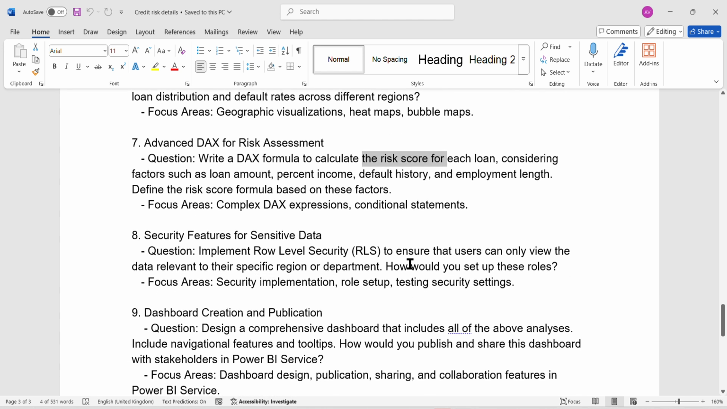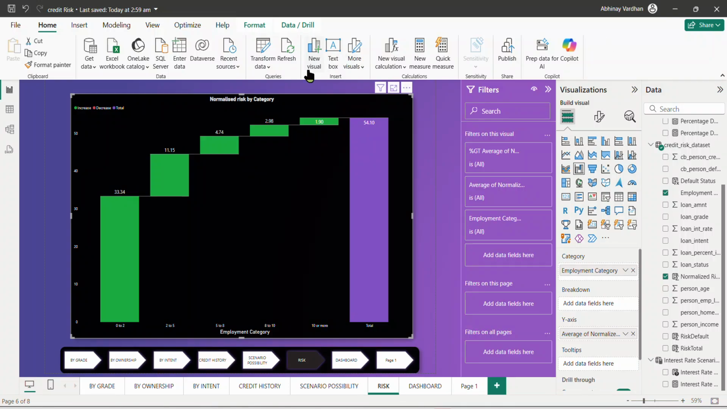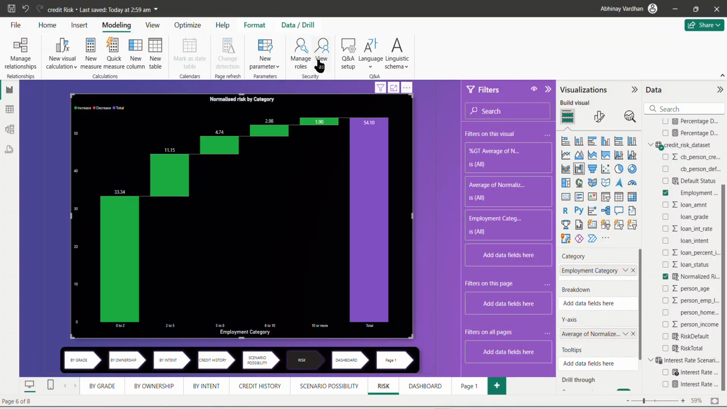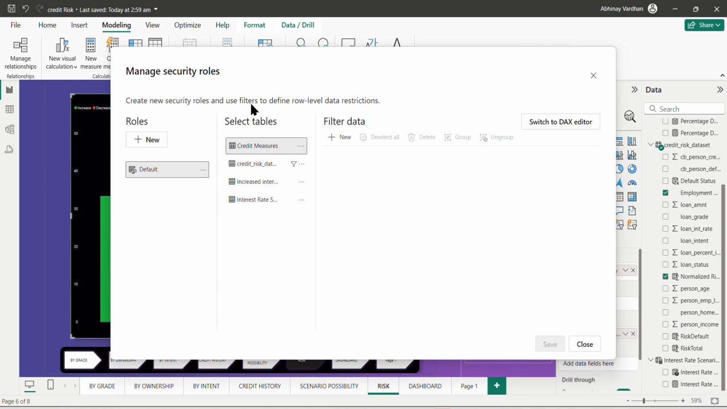We need to implement the row level security. To implement the row level security, you go to modeling, and here you have manage roles or views. So now suppose in my data set I want to share the details of the people who have defaulted with, suppose, an asset reconstruction company. They will take all the loans from me, and then they will try to recover those loans. So they want only the defaulted people's details, right?